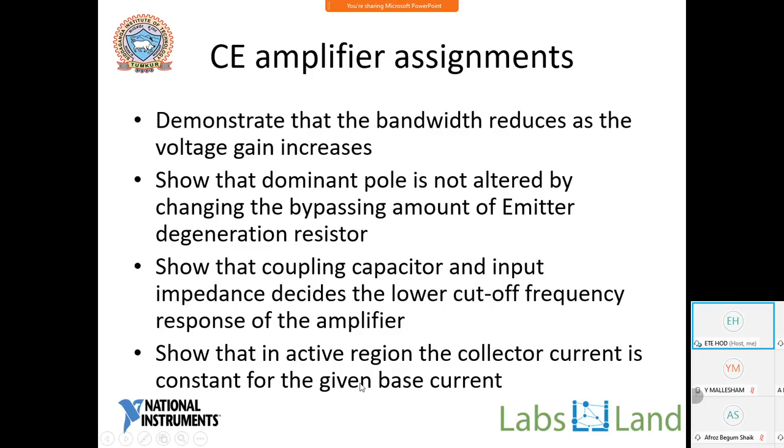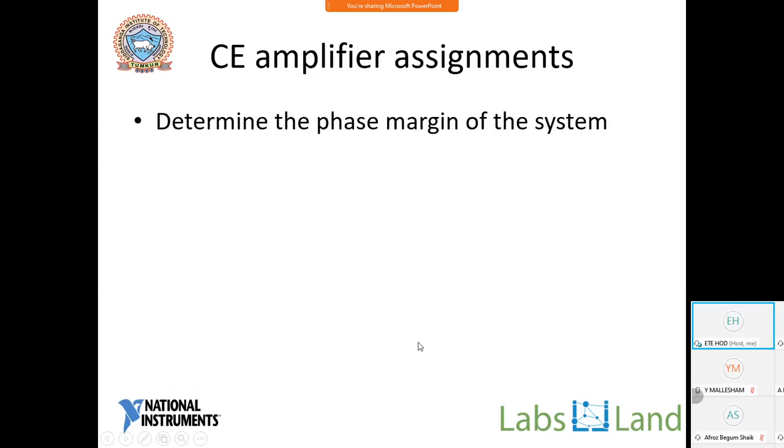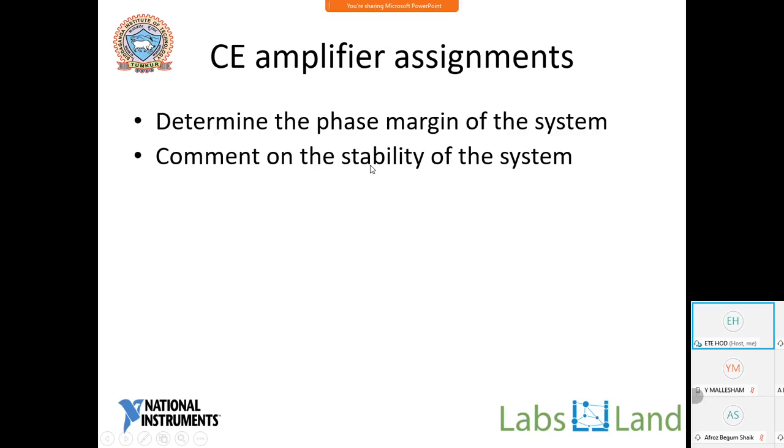These are pretty simple questions, but the student has to pick the right combination of readings out of these 16 combinations. It is 16 into 3, that is 48 combinations, and he has to showcase this particular set of experiments. And then we can ask him to find out what the phase margin of the system is. So we have a CE amplifier, so he should be able to find out the phase margin for this particular system, and of course comment on the stability of the system.